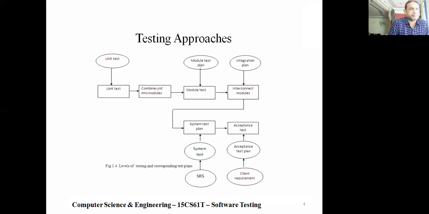As you can see in the diagram here, first is the unit test. Then we combine units or components into modules, and we do the module test. After that, all the modules are linked together, that is interconnected, and we call that integration testing. After integration testing, we test the software requirement specifications. That is what we call system testing. The last one is acceptance testing, where the user or the client tests whether all the requirements are met or not. That is what we call acceptance testing.